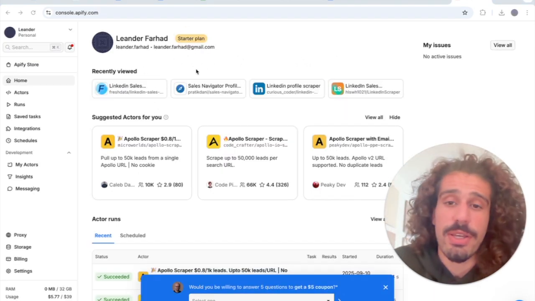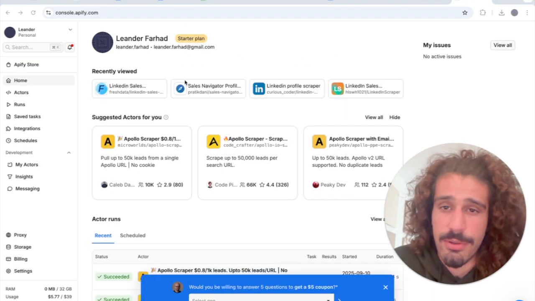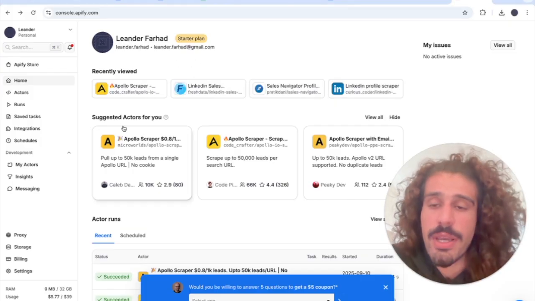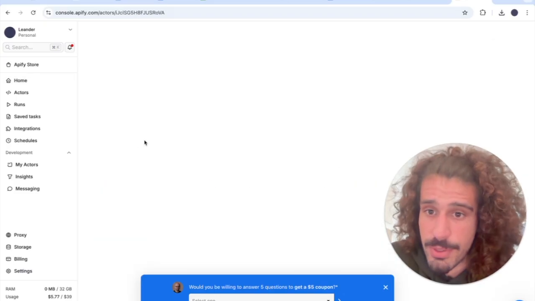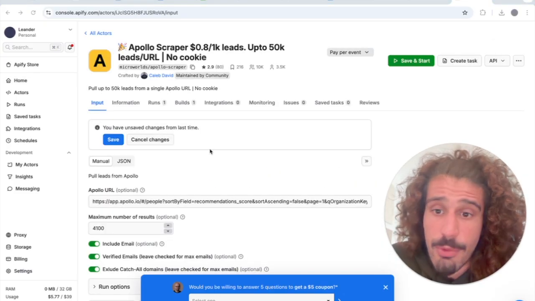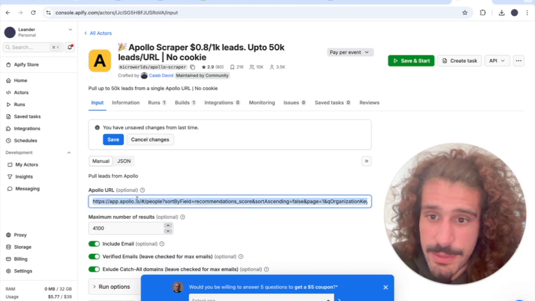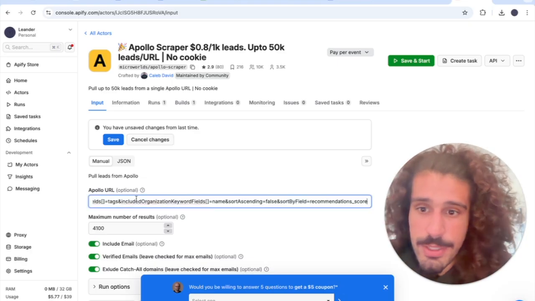That's the only way that you can integrate Apify into an n8n workflow. But here they are, Apollo scrapers. That's essentially what we're looking for. So from there, what we're going to do is click onto it. And now we're going to paste our link that we just got from Apollo into here.